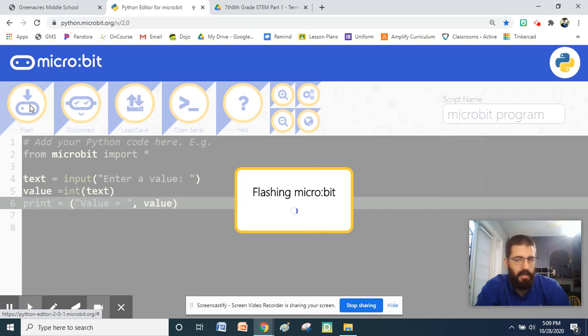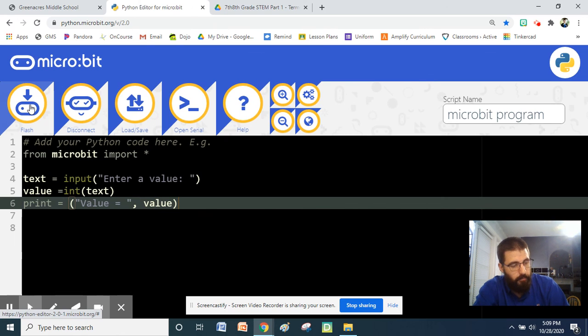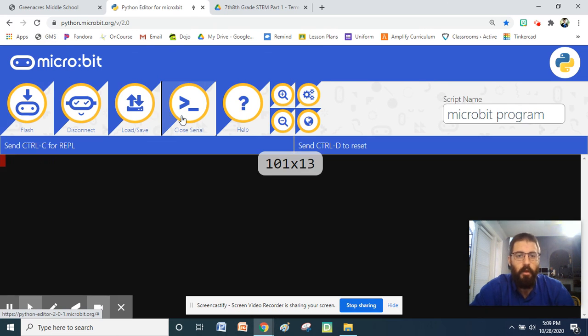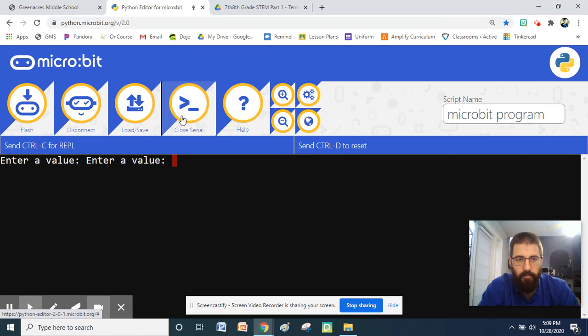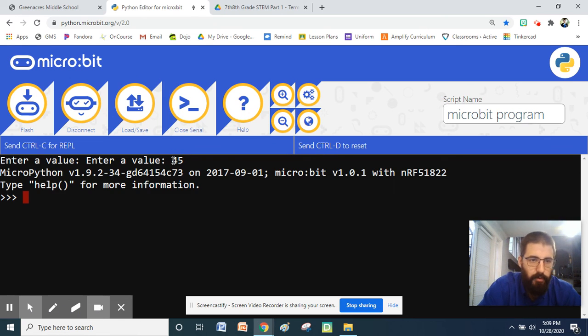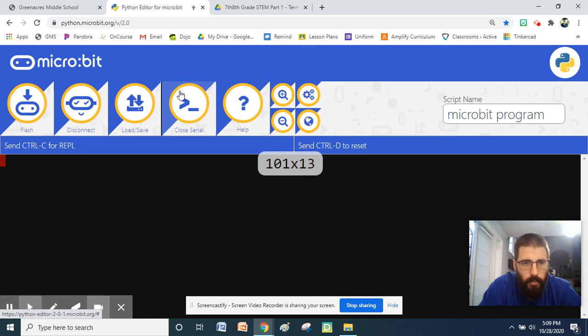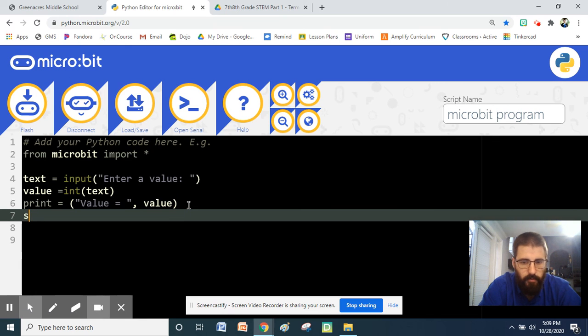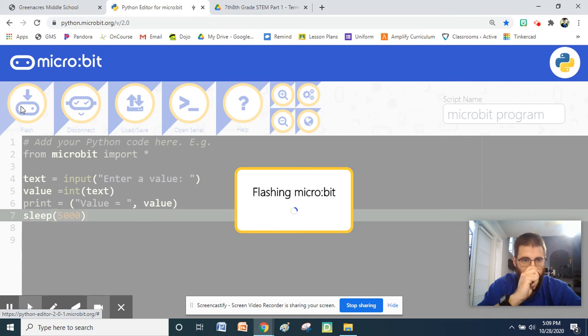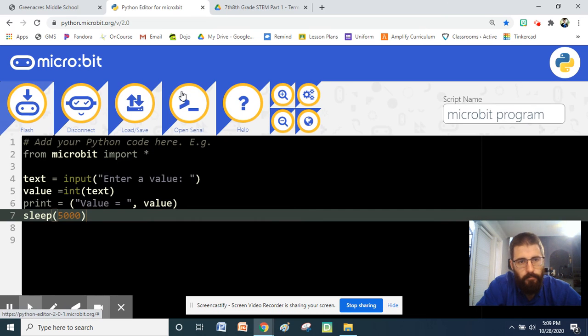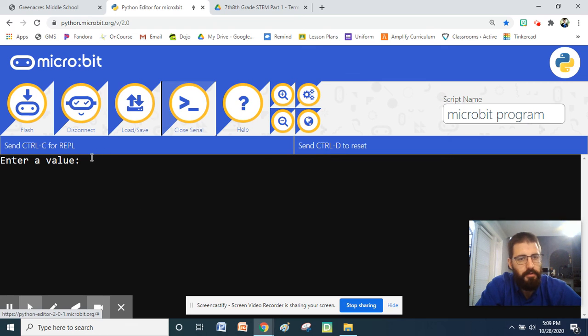So I'm going to flash that. I'm going to check my microbit to see if I have a line error. I do not have a line error. Open serial, enter a value. I'm going to put in 45. I'm going to type there, 45, boom. I'm going to put that sleep, 5,000, slash, enter a value, 45.